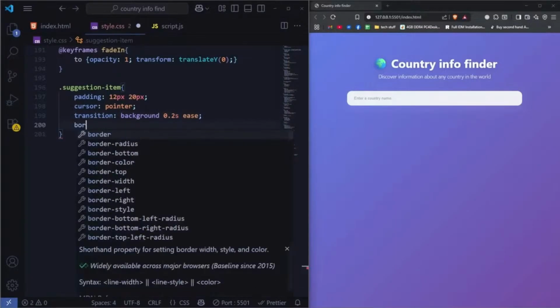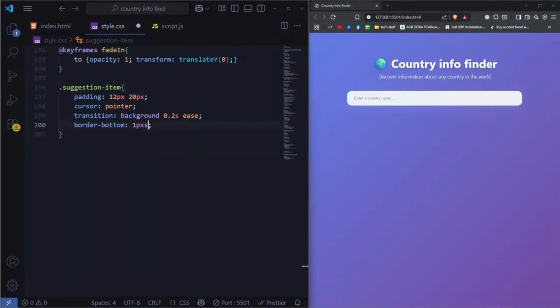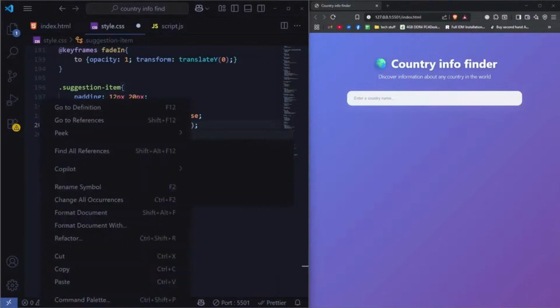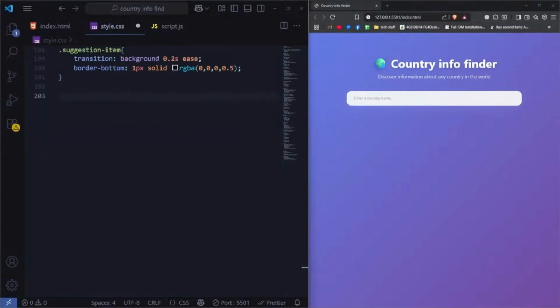Also give a border bottom of 1 pixel solid. I need to think of a color here. I'm just gonna give it a black. Let's have this. That is our suggestion item.